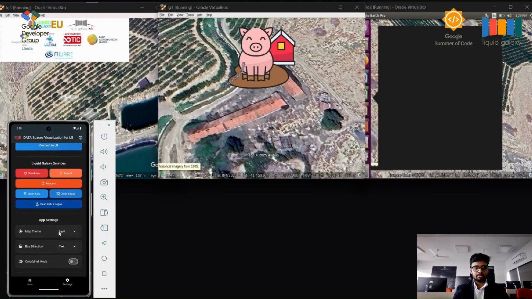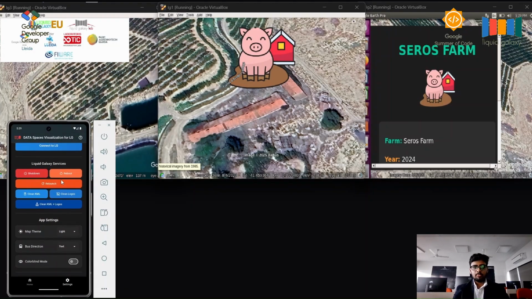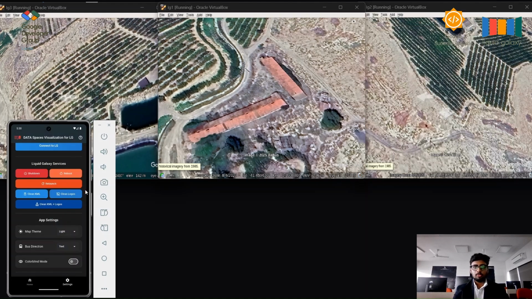Also, some features like shutdown and reboot are there, which you can use to reboot from the hardware and software side. Clean KML and clean KML. Let me just press clean KML plus logos. It will simply remove all the logos and clean KML. Theme is light and dark, and bus direction can be text and numeric as well.